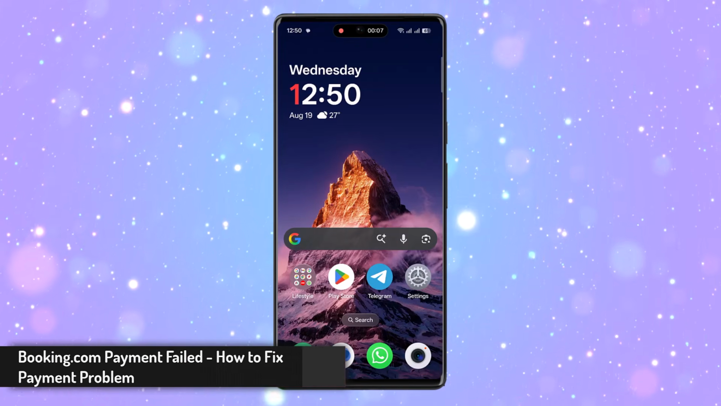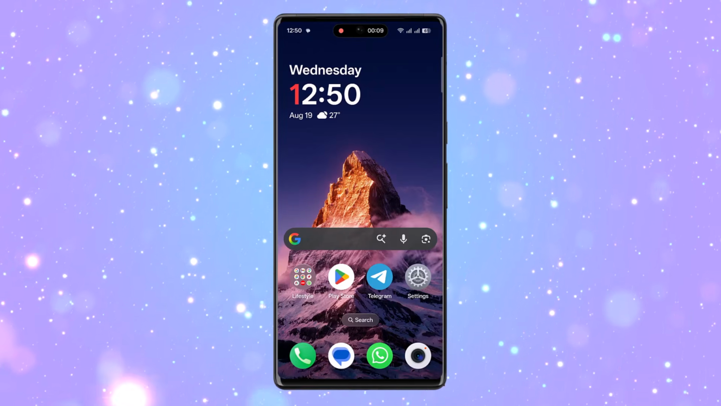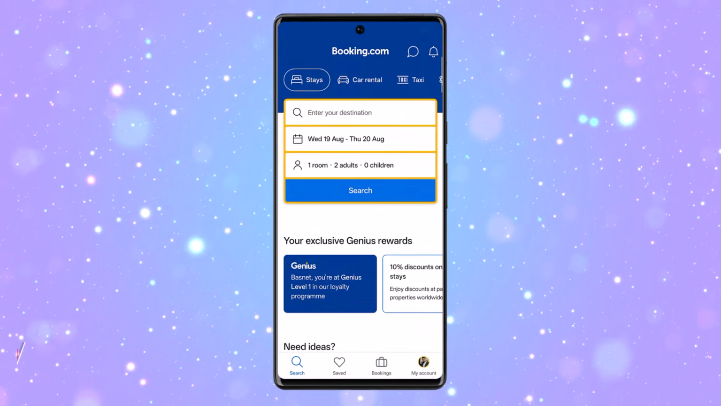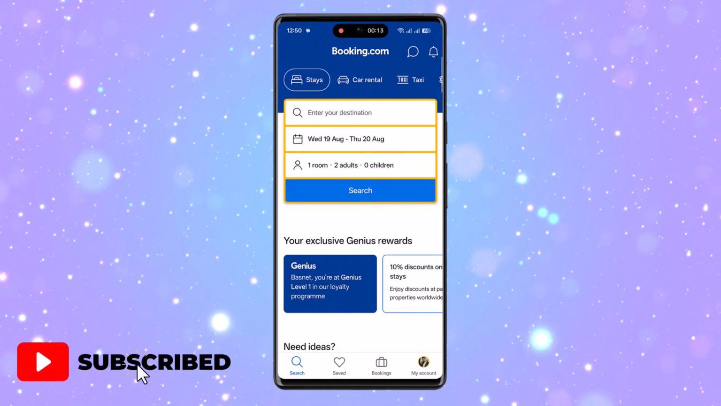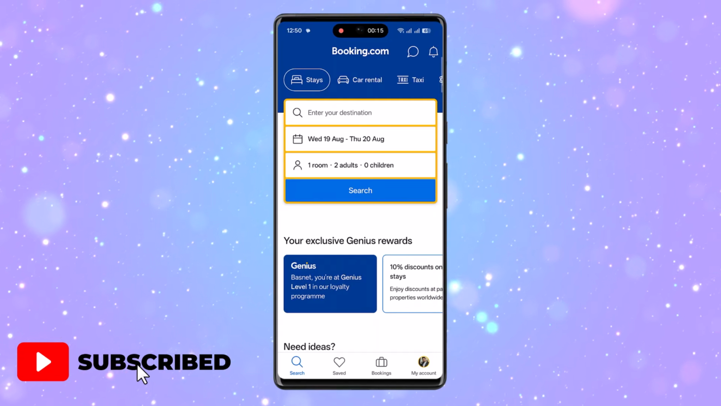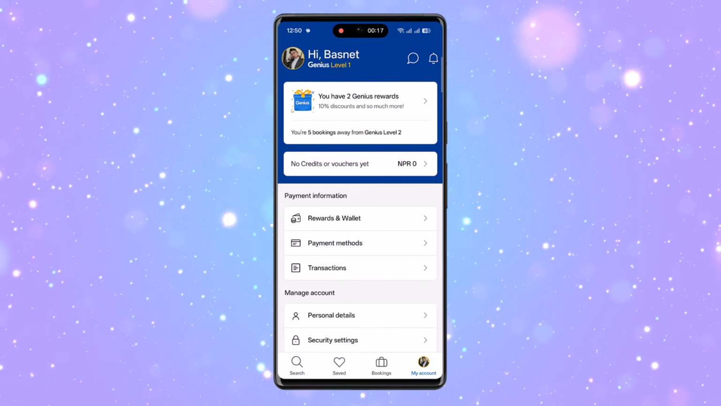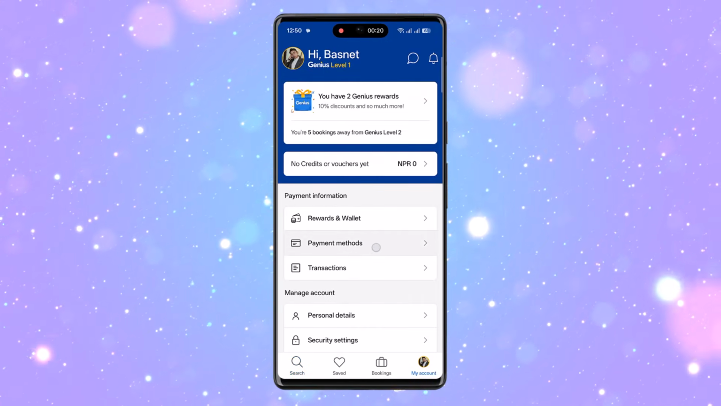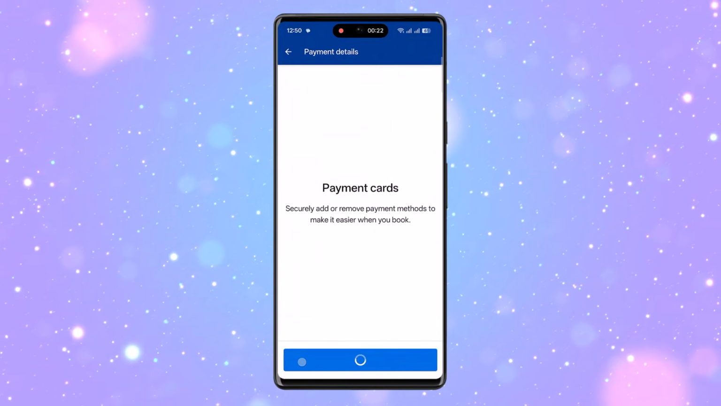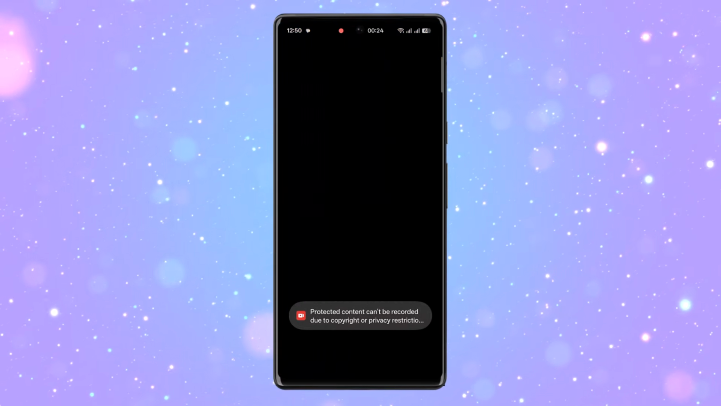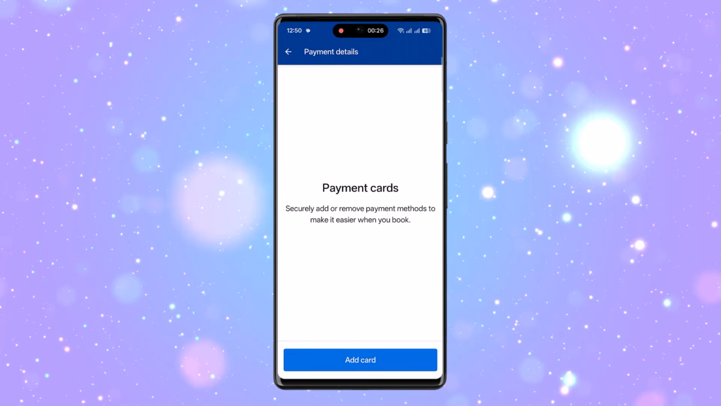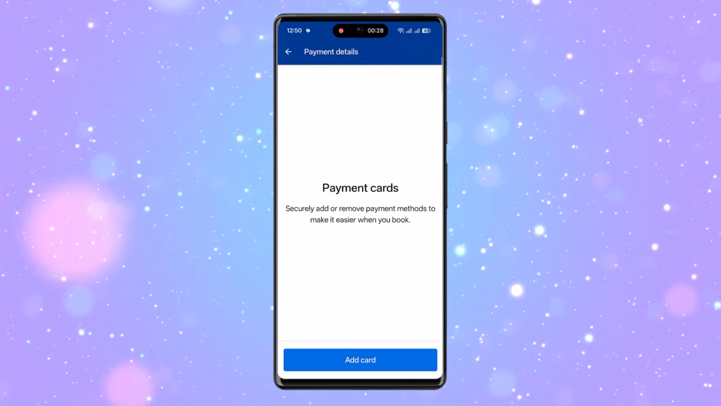So to fix a payment failure on Booking.com, what you have to do is make sure to open up Booking.com and try to go to your payment settings first. For that, tap on the My Account option from the bottom right and go to the option called Payment Methods. Over here, whenever you're adding a card, basically ensure that your card number, expiry date and CVC are correct.